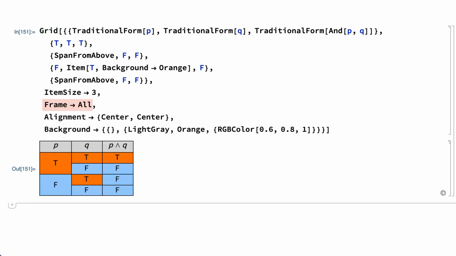This value of the frame option draws the divider lines and the frame around the table. This value of the alignment option specifies that items should be centered both vertically and horizontally, and the background option specifies a light gray background for the top row and alternating orange and light blue background for the remaining rows. Background is used in this table as a color code for the T and F entries in the table. The background option happens in this example to give the correct color for all of the entries except for one where the background is specified in an item expression. Without that item expression, the color for that item would be light blue, which doesn't follow the intended color code.